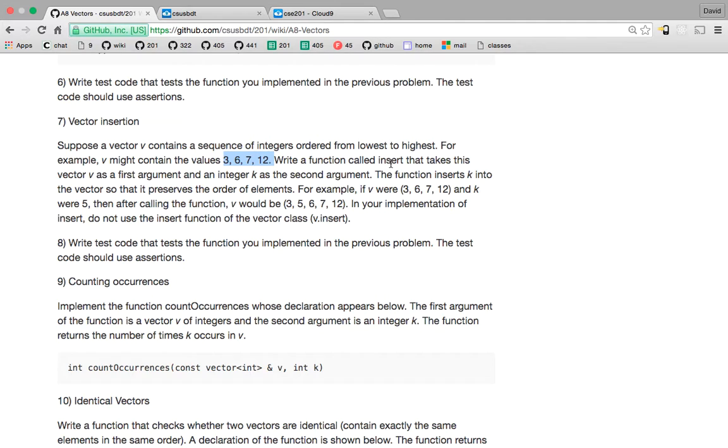Write a function called insert that takes this vector v as a first argument and an integer k as the second argument. The function inserts k into the vector so that it preserves the order of the elements. So that's what I'm talking about. As you're working with this list of values, every time you modify the list, you can preserve the order of the elements.